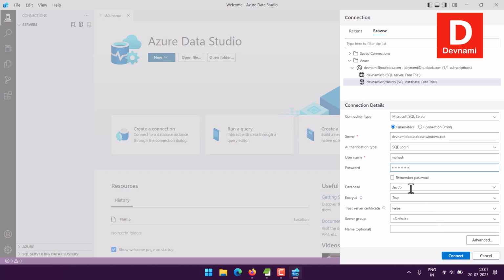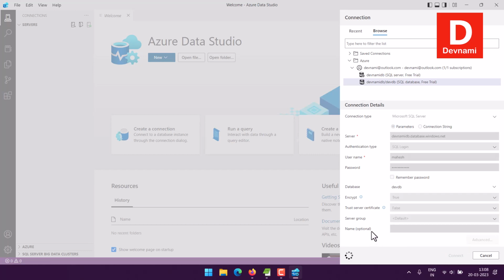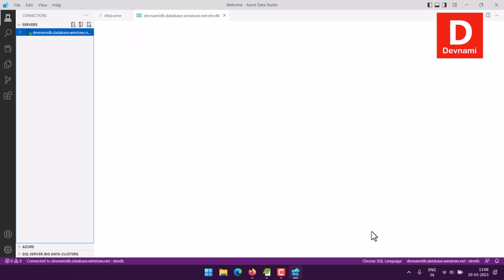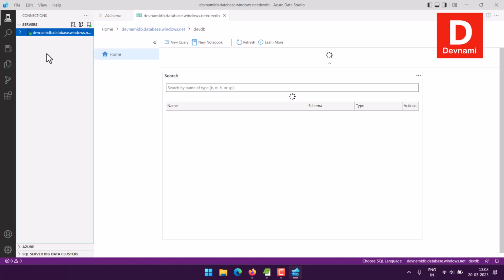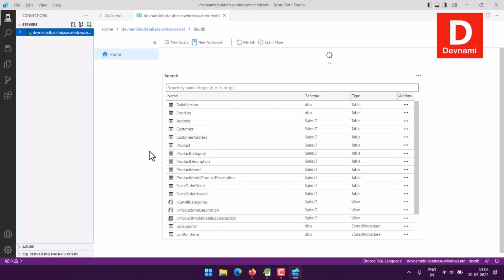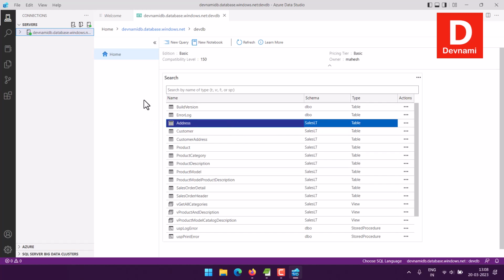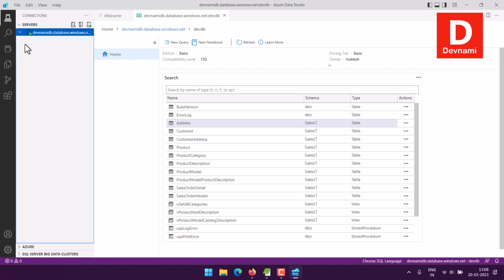Also that database is populated with AdventureWorks data, right? So I will just connect to it. And here on the left hand side, you will find that we have our database connected, right? It will be showing me all the available tables. So we have like this address table. You can double click on it and it will show you its content as well. So if you want to expand on the connection, it will also show you what's inside, right?